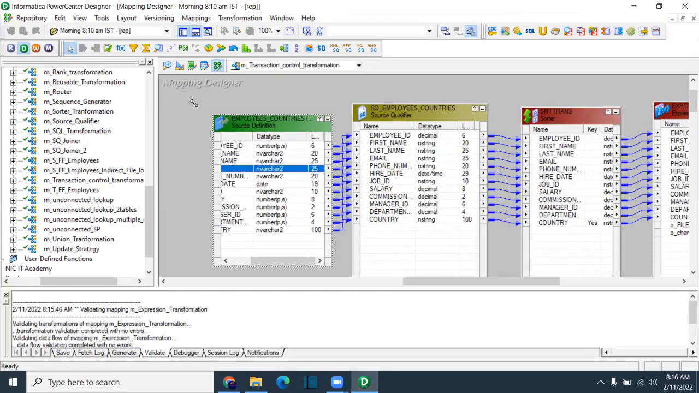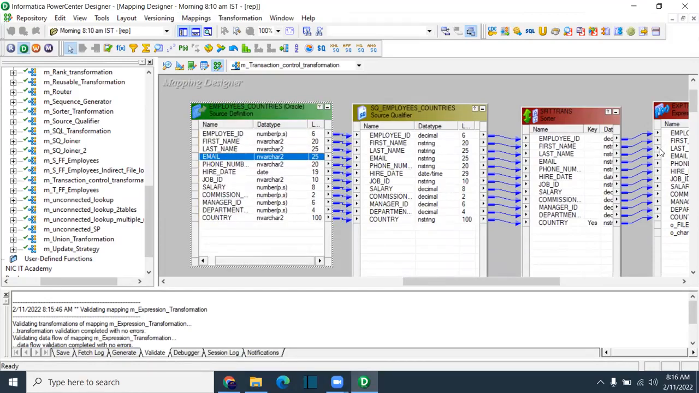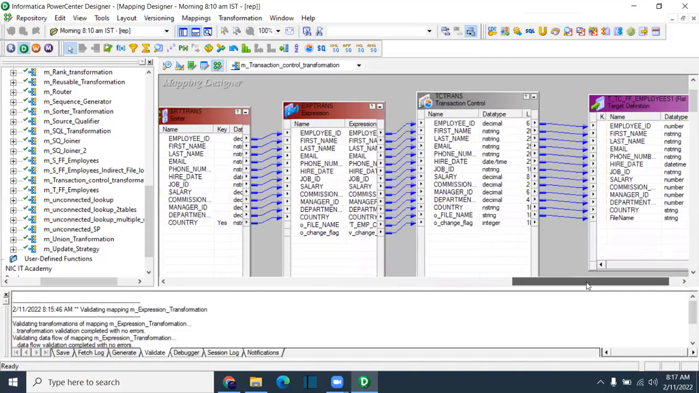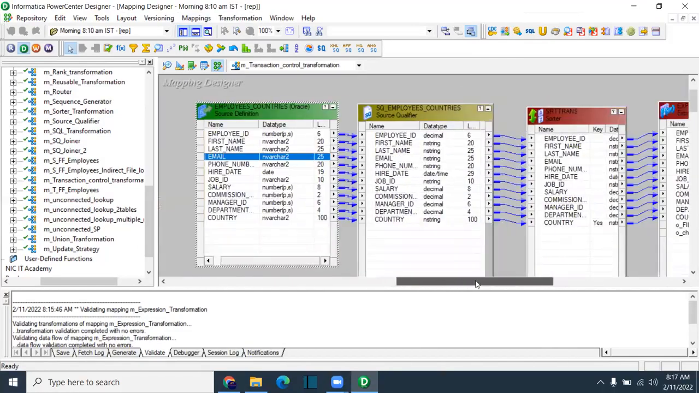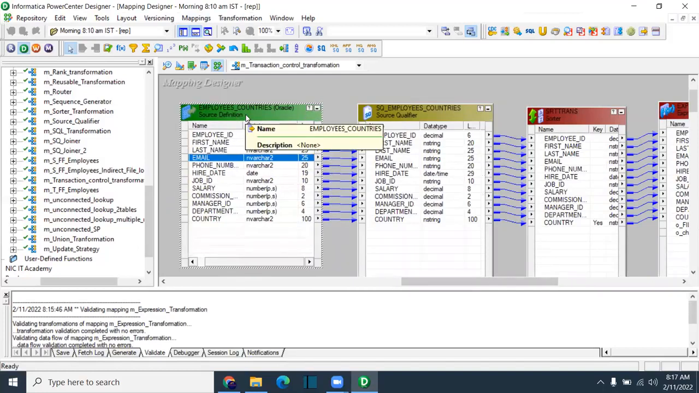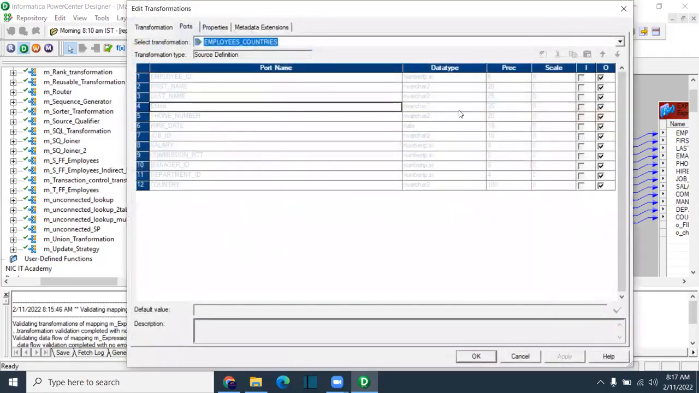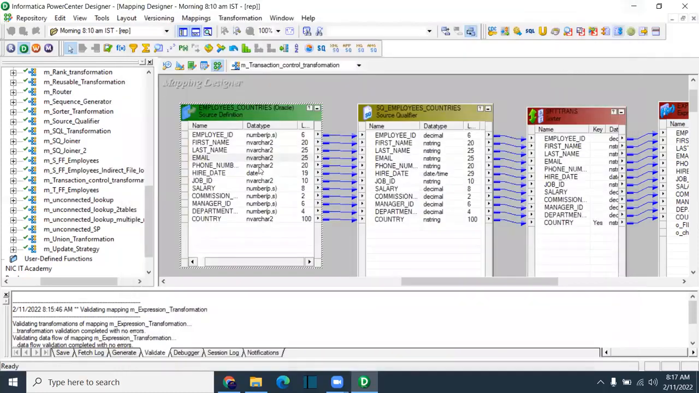Assume there are a lot of transformations available and you have to do this manually, right? So instead of doing it manually, how to change it? That's what we are going to see, the propagate attribute. Propagate attribute is nothing but we can propagate whatever attribute you want to change. I want to change this to 50 characters. Can I change the source definition here in the mapping? No, I cannot change the source definition in the mapping.